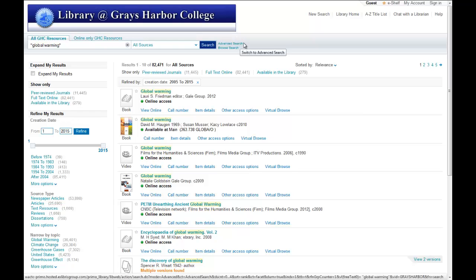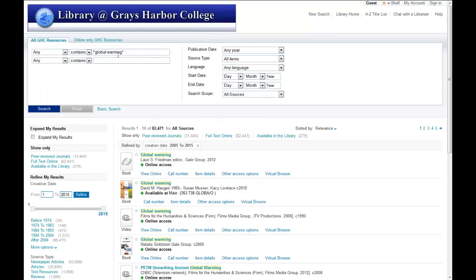There's also an advanced search form. Here you can add parameters to your search to focus more specifically. You can choose where you want your search words to be found, any which is your keyword search, in the title, author, or subject. You can also limit your dates here at the start of your search.